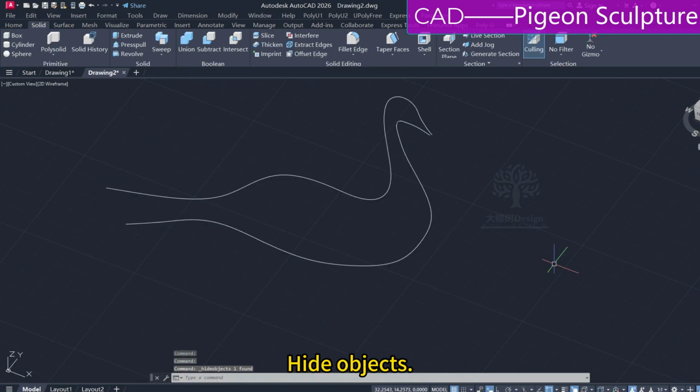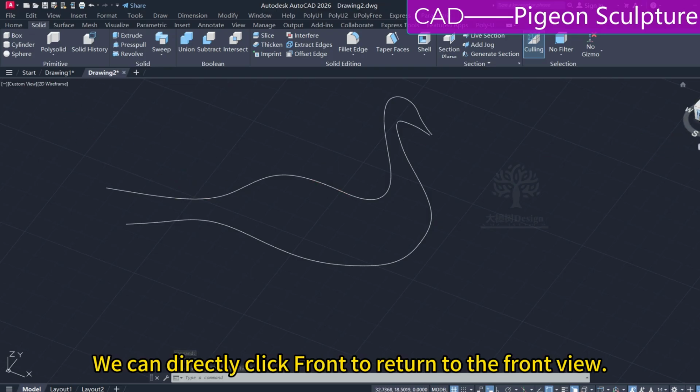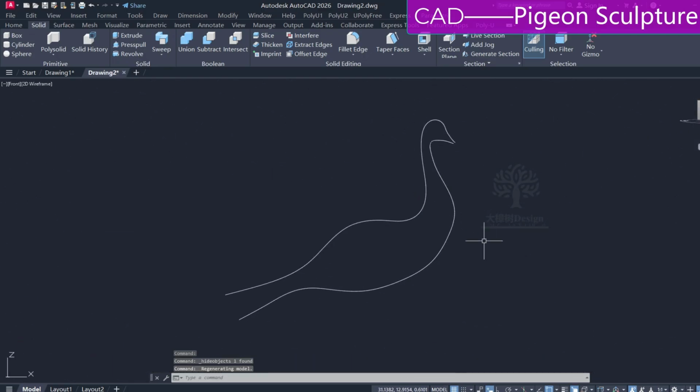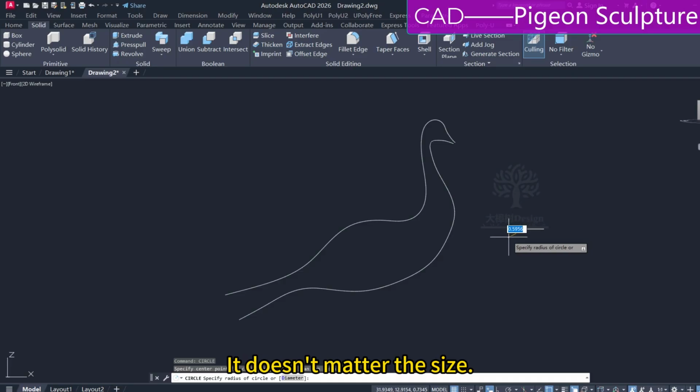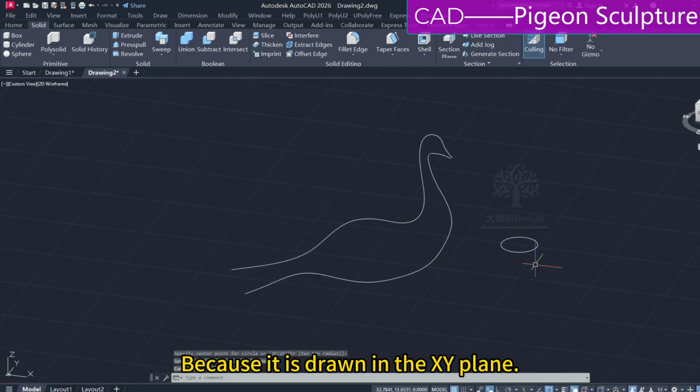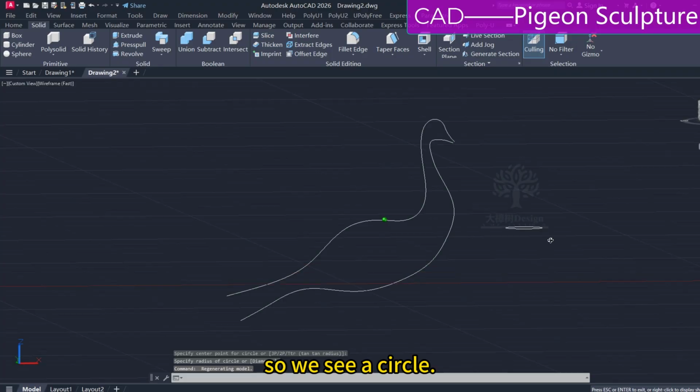Below, we can hide this image. Hide objects. Let's go back to the front view. We can directly click front to return to the front view. At this time, we can draw a circle below. It doesn't matter the size. You see it's drawn as a straight line. Why? Because it is drawn in the XY plane. So we see a circle.